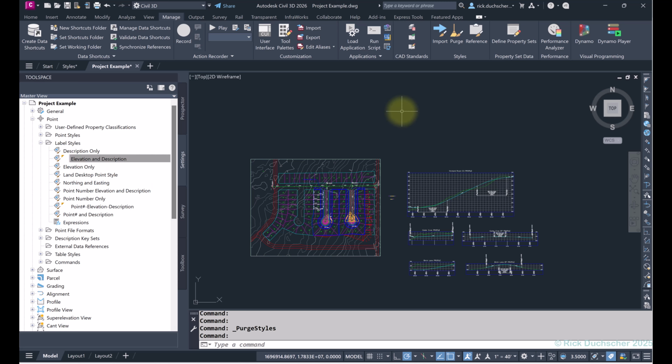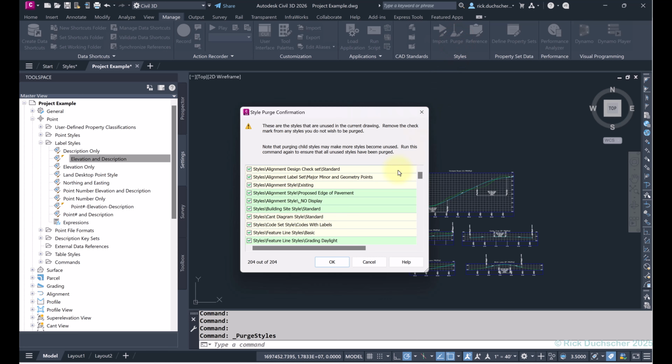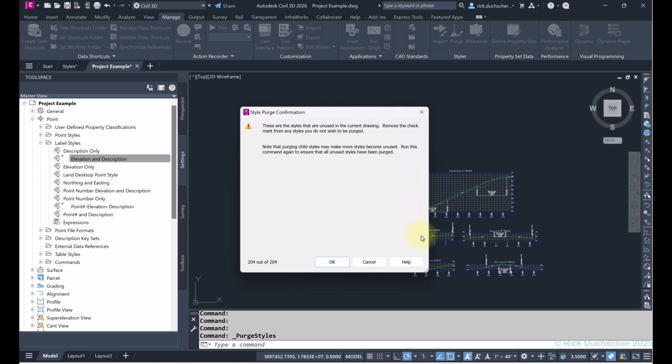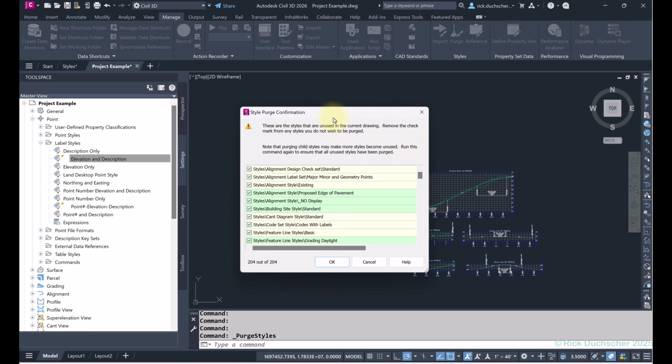If you need to remove a whole bunch of styles at once, it's going to be easier to use the purge button. So you can go in and click purge, find the styles that you want to get rid of, there's a lot of them in there, and then say OK, and they will be removed from the drawing. Remember that they cannot be used for any current object or any setting, and if they are, they will not be listed in this file.